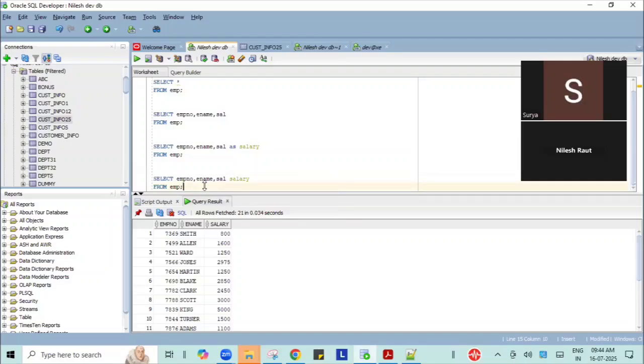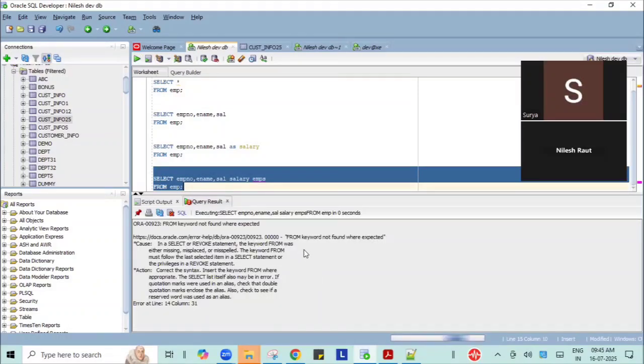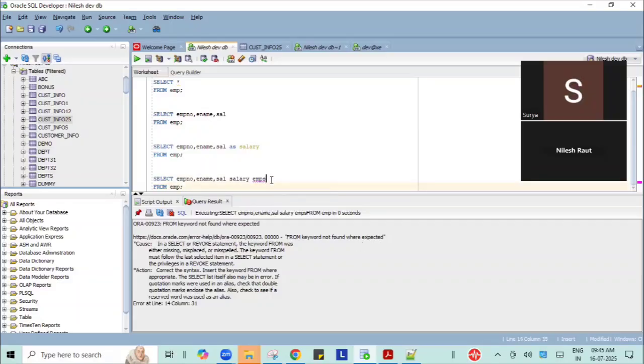From now onwards, remember you can write a maximum of only two words here: one is the original name, one is the alias name. You can't write one more. For example, I write salary, and then something like ABC or EMP. Now I have written three words there, and it will throw an error: FROM keyword not found where expected. It means you can write only two words.